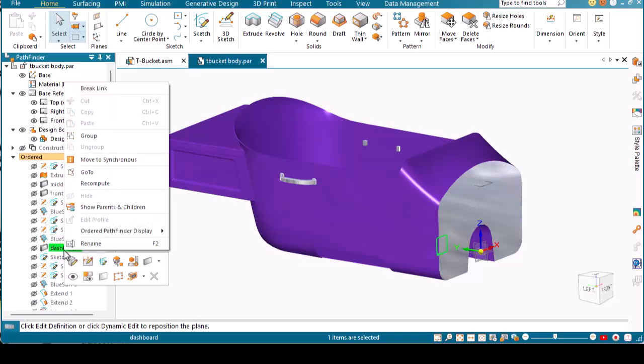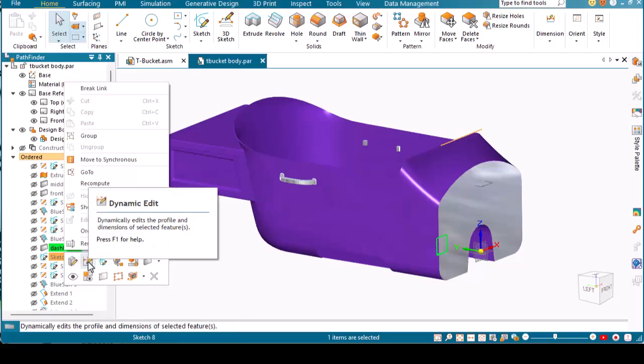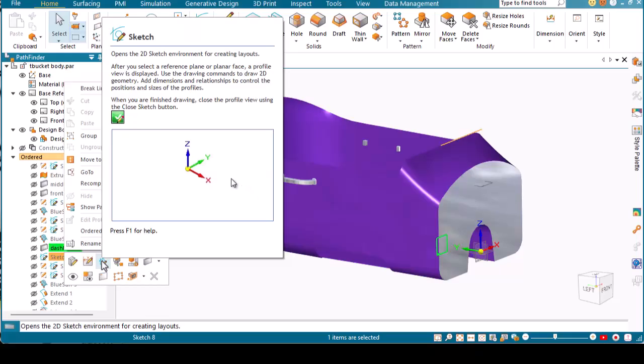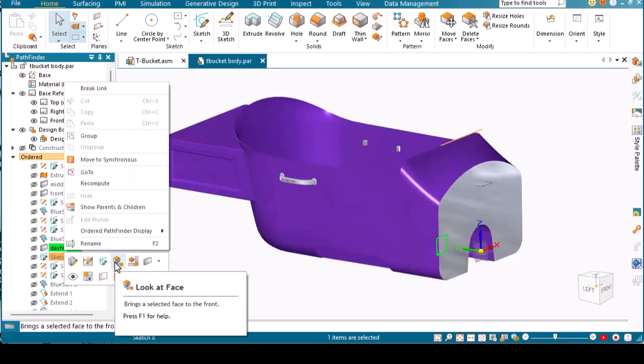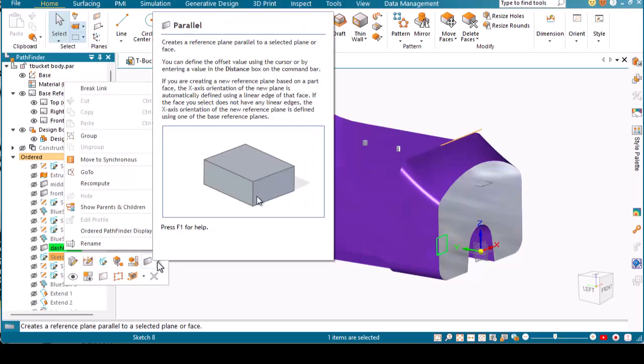The items on the context bar edit definitions, so that will edit that feature. Dynamic edit allows you to edit the sketch, and sketch will roll the model back to that point and allow you to edit the sketch with the model rolled back. Look at face will swing the view around so it's looking normal onto the face, so perpendicular or square onto that face. Measure, of course, and different plane types.